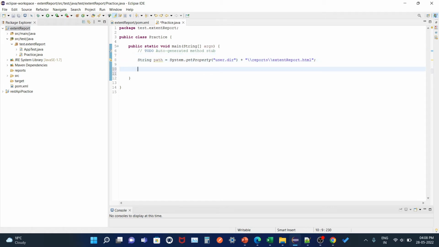Now, as I told you earlier that we are going to need the first part is ExtentSparkReporter. We are going to create an object of ExtentSparkReporter. So I'm just simply going to call it reporter. Okay. New. I'll just copy this.